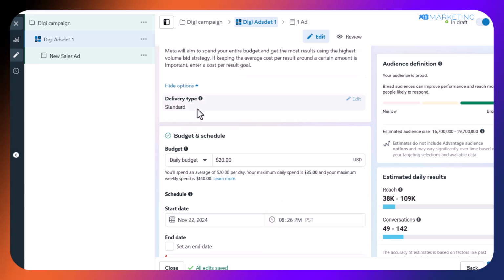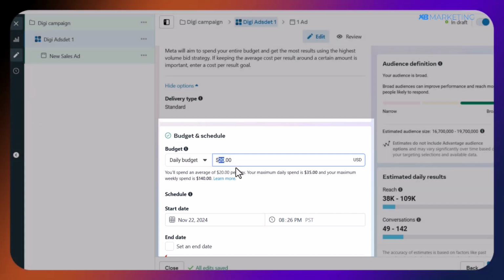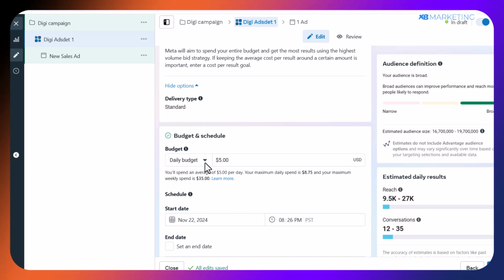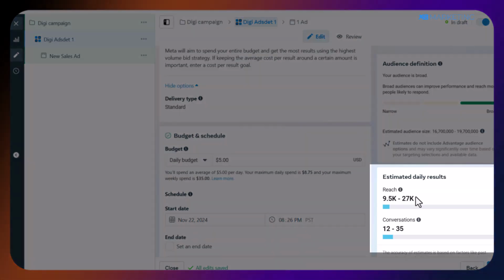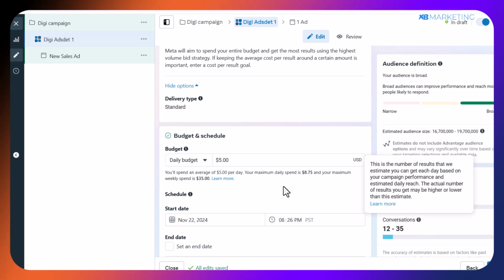All you then need to do is to scroll down where it's going to ask you to type in your budget. Like I said, we are going to be spending $5 every single day, so I'm just going to type in $5 right here. Once we type in $5 as our daily budget, as you can see, Facebook is going to show us estimated results we can get from spending $5 a day. We can typically get between 12 to 35 conversions, or should I say sales, every day from spending $5 on Facebook.